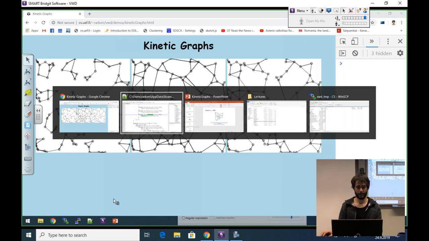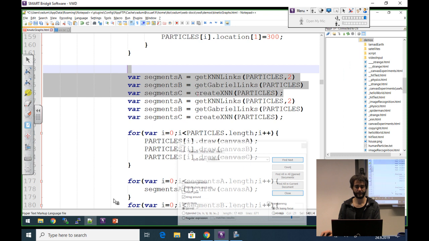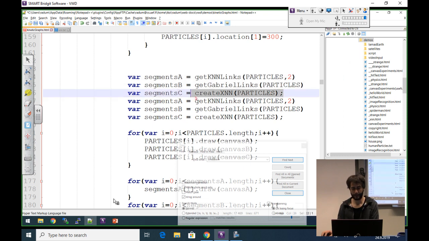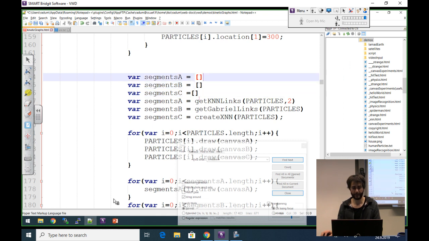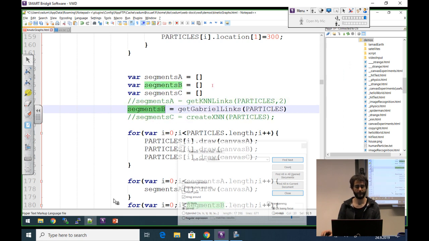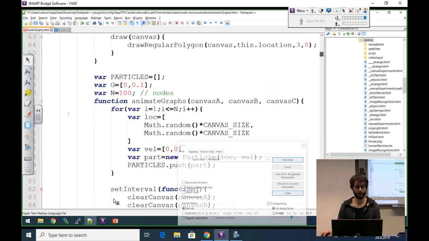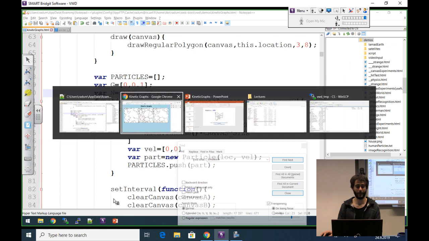So if I go back here and I say, okay, let's do this. Let's copy this, initialize them with empty arrays. So all of the segments are empty except for segments B, which uses the Gabriel links. So now we only will get to see the Gabriel links, and let's put the number of nodes back to 1000.